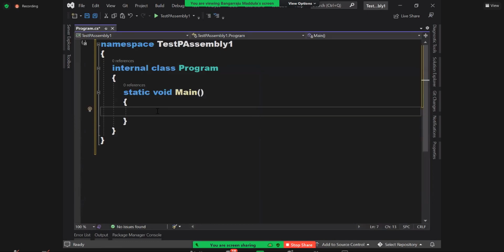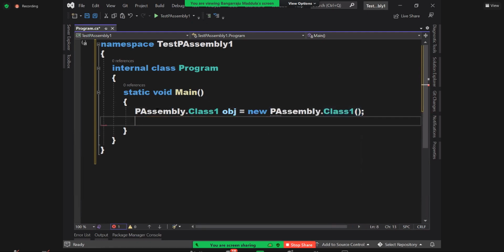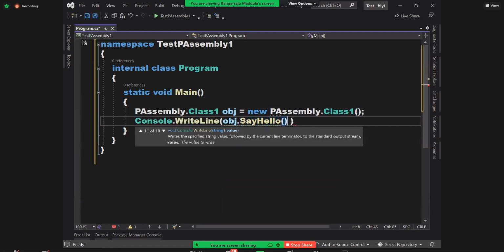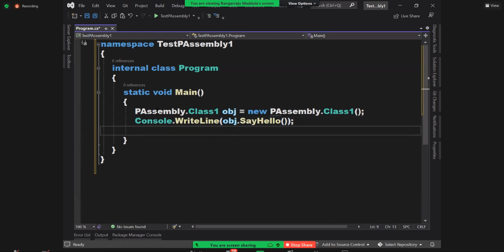Reference added. Once the reference adding is completed, let's do one thing. Create the instance of that class and call the method. What's the class name? Class 1. Namespace name? P assembly. So P assembly dot Class 1 obj equals new P assembly dot Class 1. Console dot write line obj dot say hello. Then console dot read line.